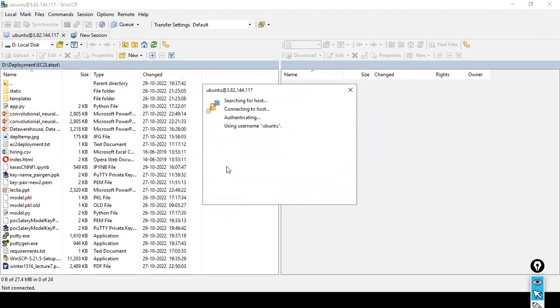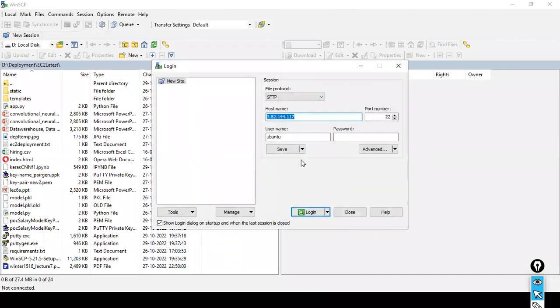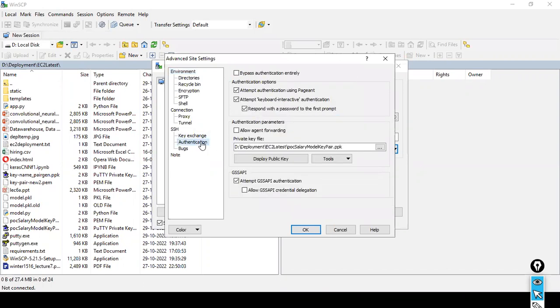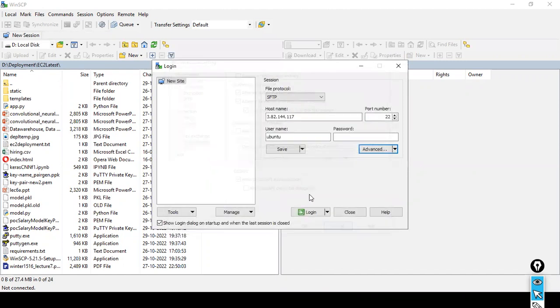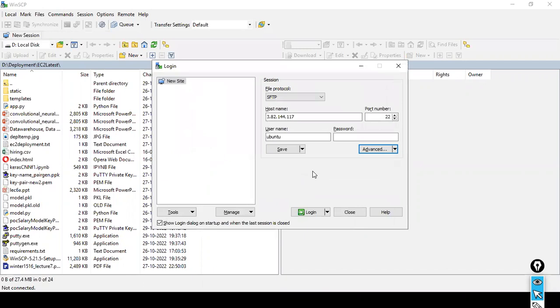Cool, it's connecting fine, no error, nothing. Oh my God. Okay, authentication, username, server refused your key. Click on POC salary model key pair. Okay, everything is fine, but here the username is supposed to be okay. Let me do one thing.